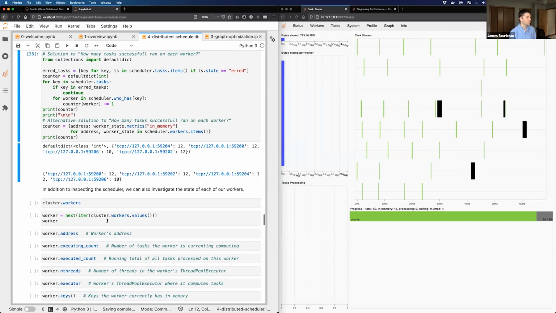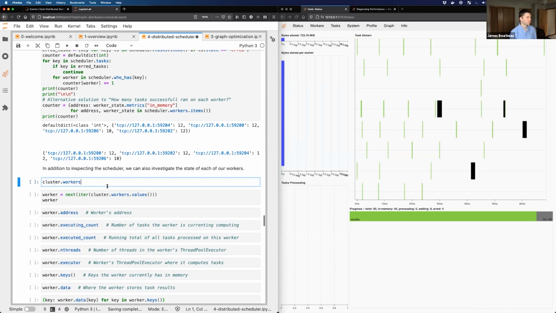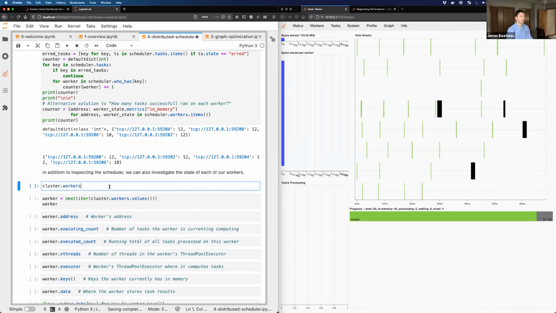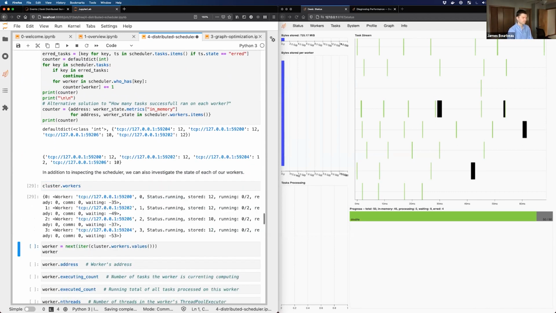Okay. I just want to highlight one extra section here and then we'll circle back to questions, because I saw there are a bunch in the chat. So far we've been talking about the scheduler and inspecting its state. The local cluster, in addition to having access to the scheduler object itself, actually has access to all the worker objects as well. Those are stored on cluster.workers.